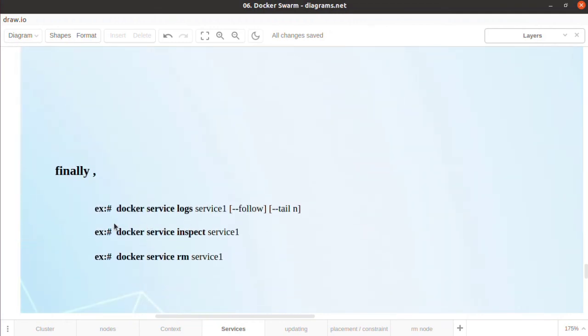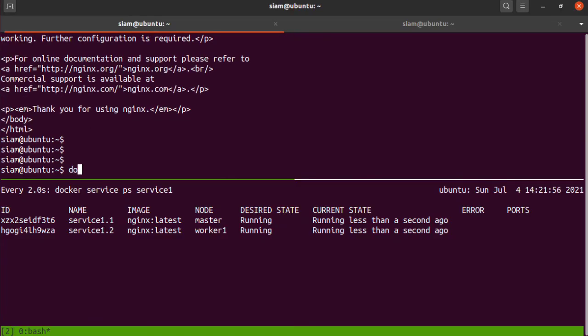And finally, we can use docker service logs for viewing all container logs of a specific service. In fact, it will show all containers' logs together, and we can use the -f option for following new incoming logs, and by the tail option we can filter only some last lines of the log. And here by the inspect command we can describe a service. For example, docker service inspect service 1.